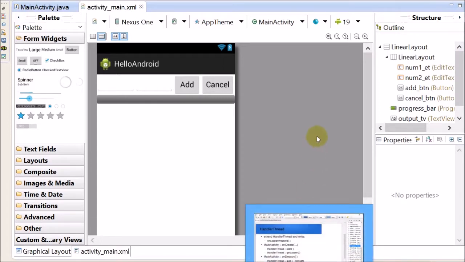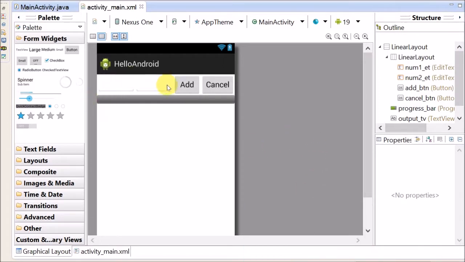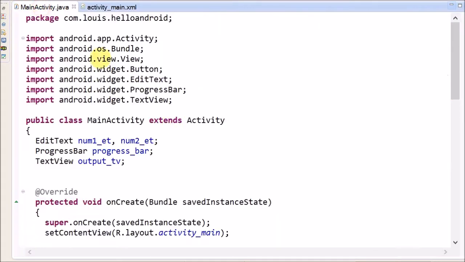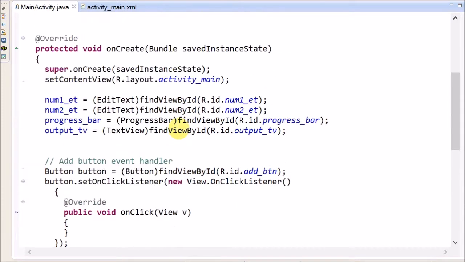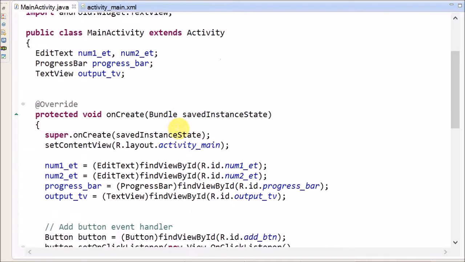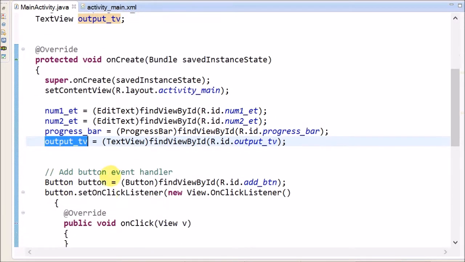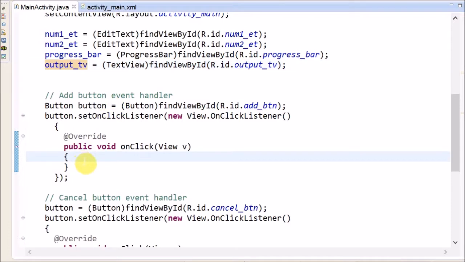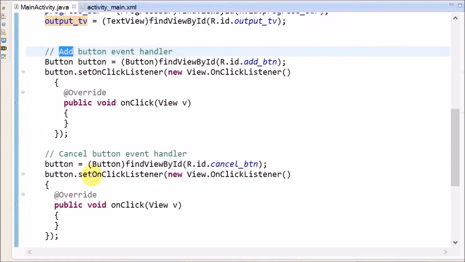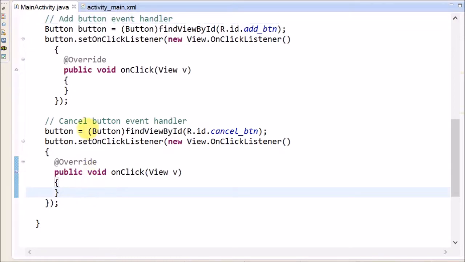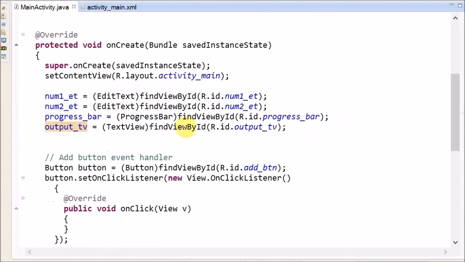So I'll now recode the previous example where I add two numbers in the background using the handler thread. It's the same as before: two text boxes, an add button, a cancel button, and a progress bar. The main activity code is restored to the basic barebone code I had before: references to these text boxes, the progress bar, the output text view, an empty event handler for the add button, and an empty event handler for the cancel button. That's all I have.